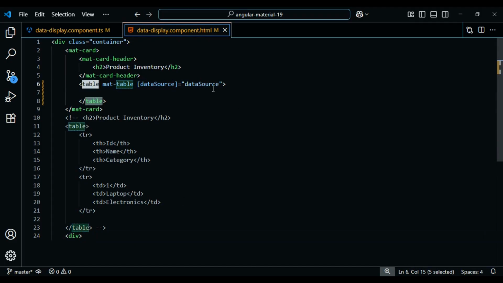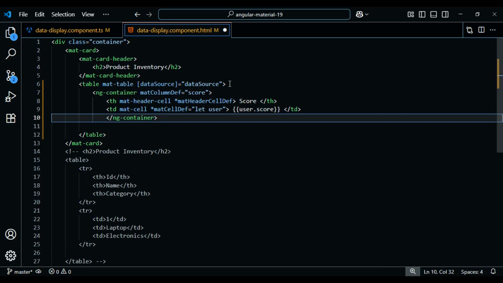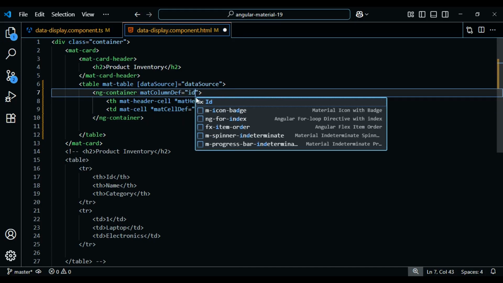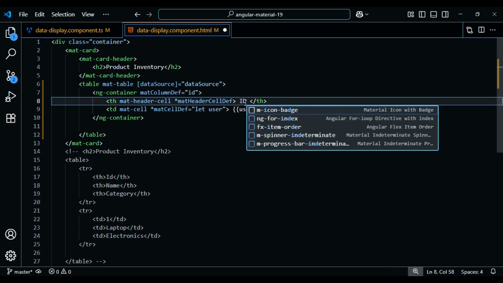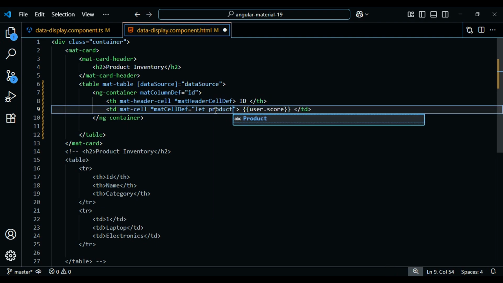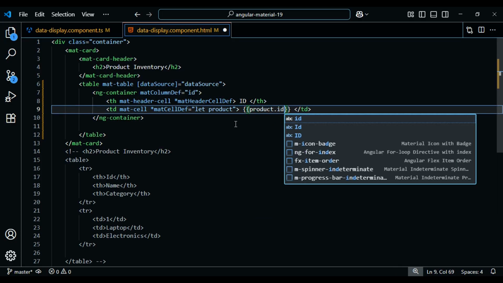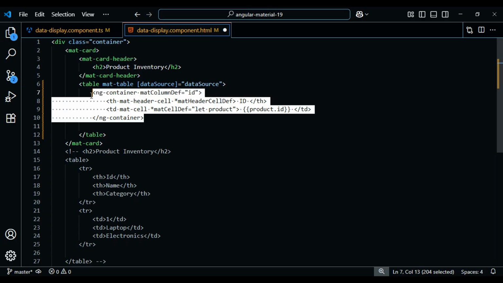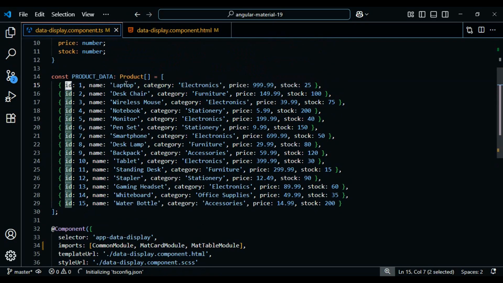Inside of our table element, we'll add in our first column, the snippet out of the documentation. And then we'll update this from score to ID. This will be our column definition. The column title will be ID. And instead of user, I'll rename this to product. And the table data we want to show is the product ID. So this one column should show what we have inside of here, the ID of this product.